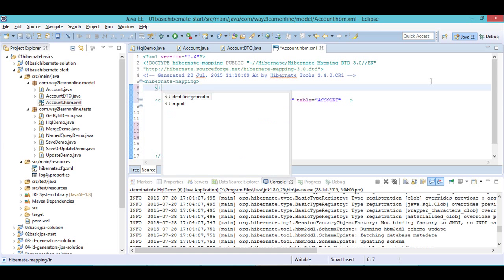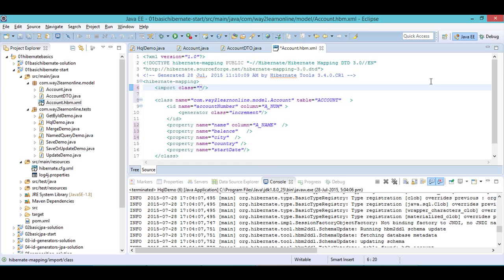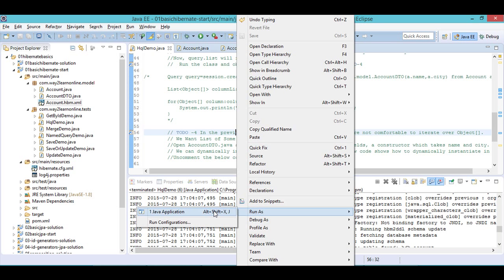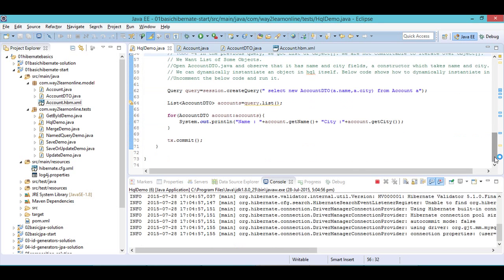import class is equal to AccountDTO, dot waitlearnonline dot model dot AccountDTO, and rename it to AccountDTO. Okay, so let me run this HQL query and let us observe now.